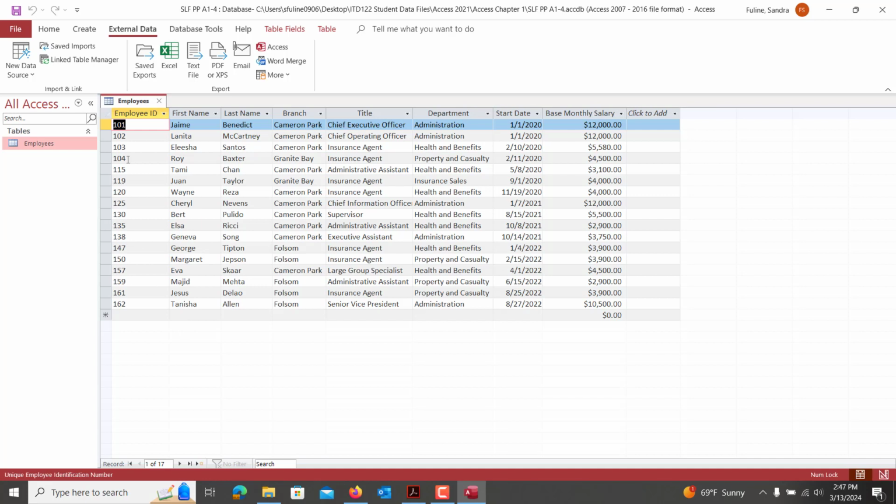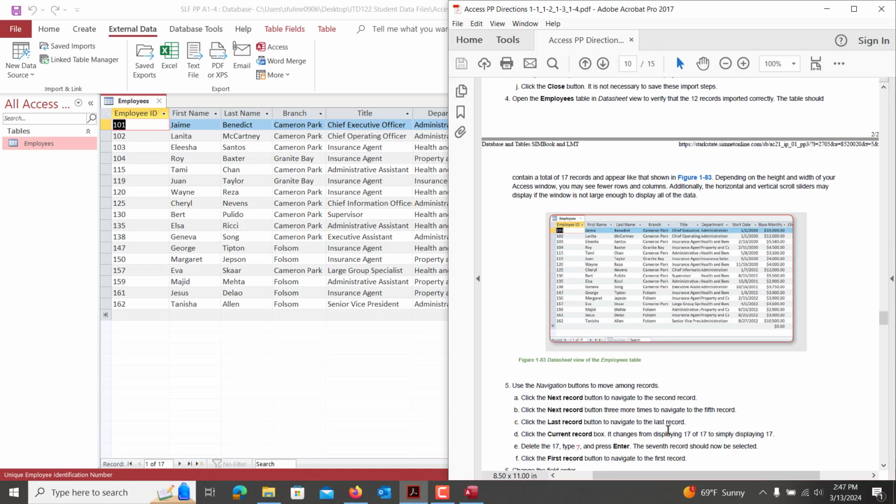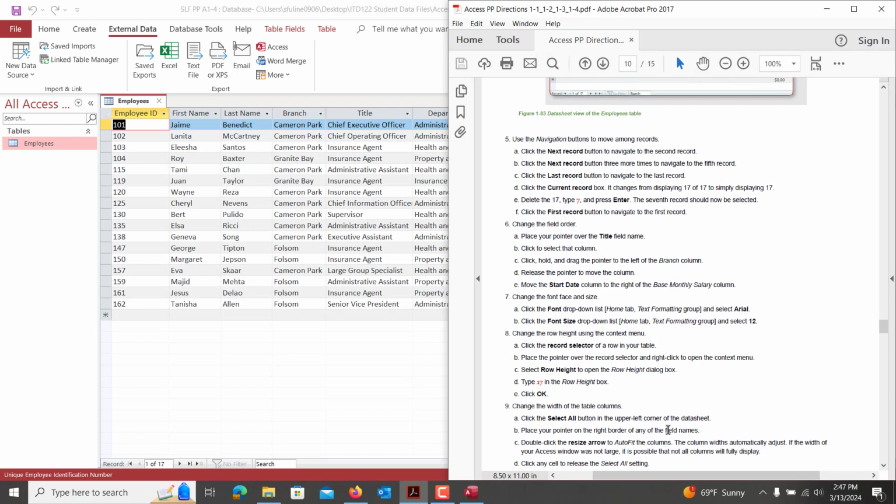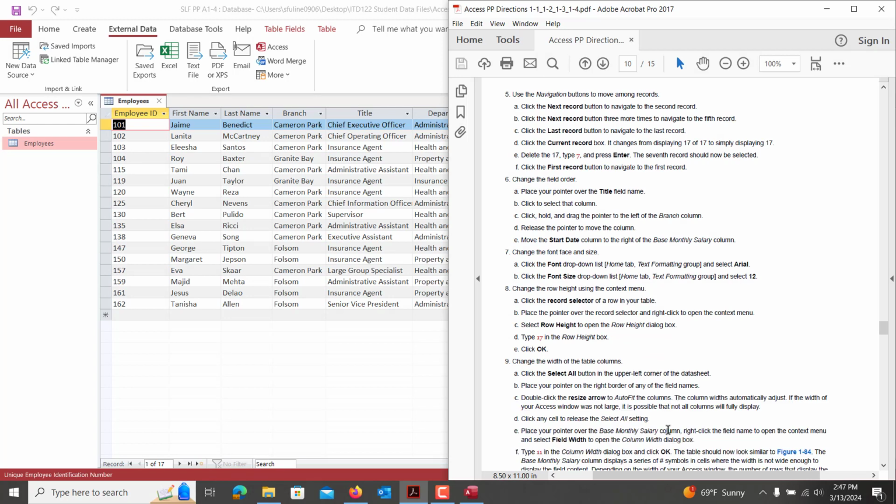And then from there, we're going to go ahead and hit save. Make sure that we've saved our table. And we're going to be down on number 5. It just wants us to practice navigating through this datasheet a little bit. And then we're going to change the field order on 6.